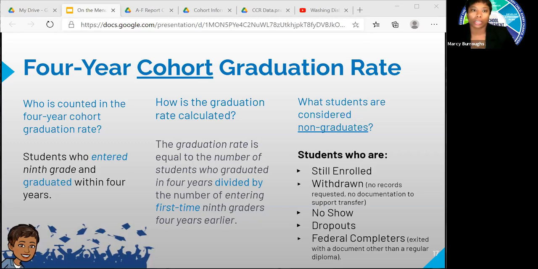Now, what students are considered non-graduates? The students who are considered non-graduates would be those students who are still enrolled, which means they did not complete all the requirements for graduation within a 4-year time period, but they remained enrolled in school, working towards completion of those requirements, or those students who remain enrolled as a special education student until the age of 21. Then you have your students who have withdrawn, but records are not requested. Schools do not have any documentation to support that the student transferred. Then you have your no-shows.